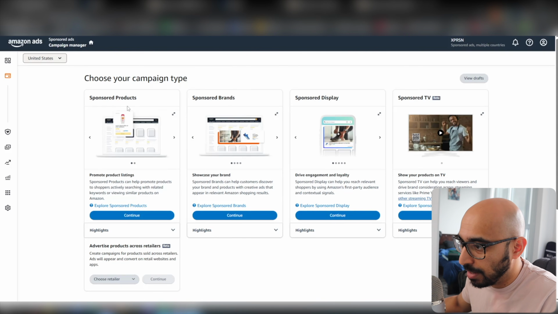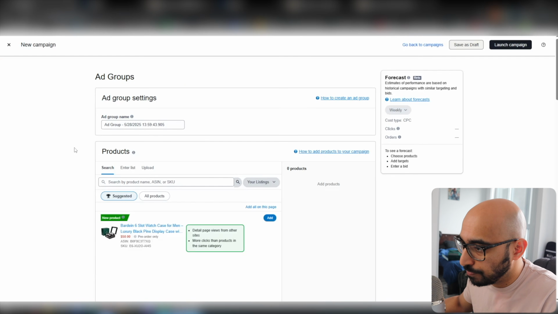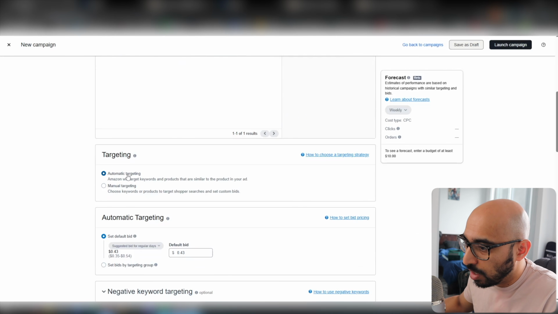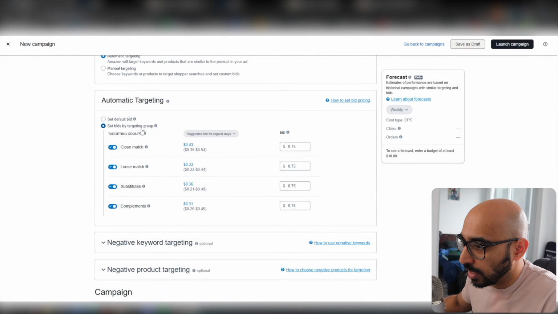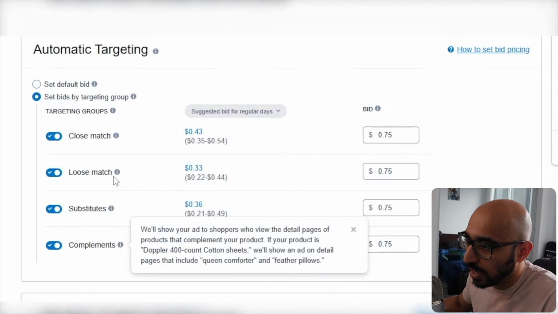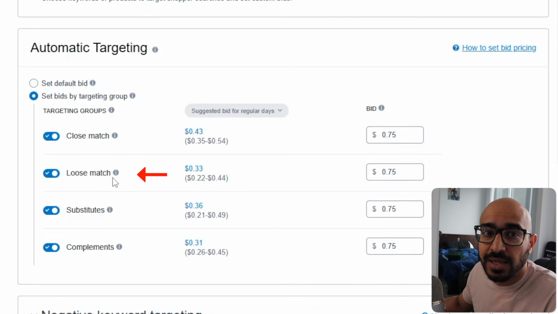You go into your campaign manager, you go to sponsor products, and what you want to do is pick your product, of course. Then you do automatic campaign, and you can do set bids. You do set bids by targeting group, and then there are these 4 categories, okay? There's close match, loose match. These target keywords, and then there's substitutes and complements, and these target other products.